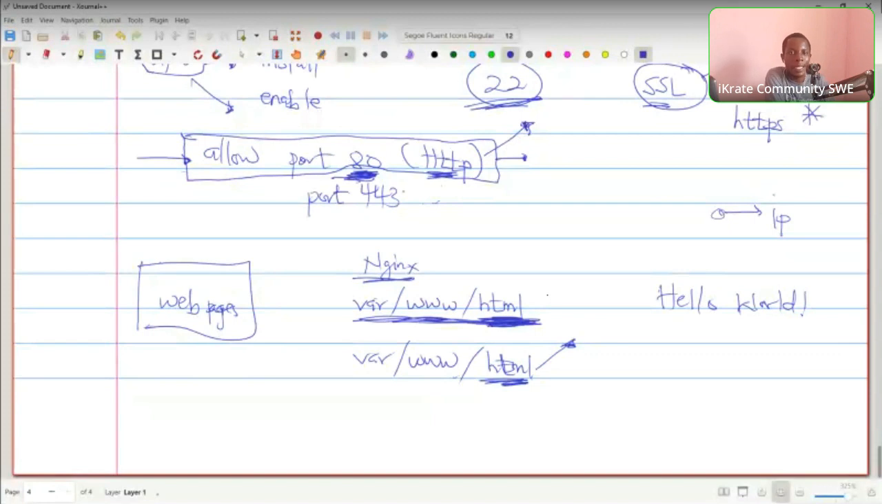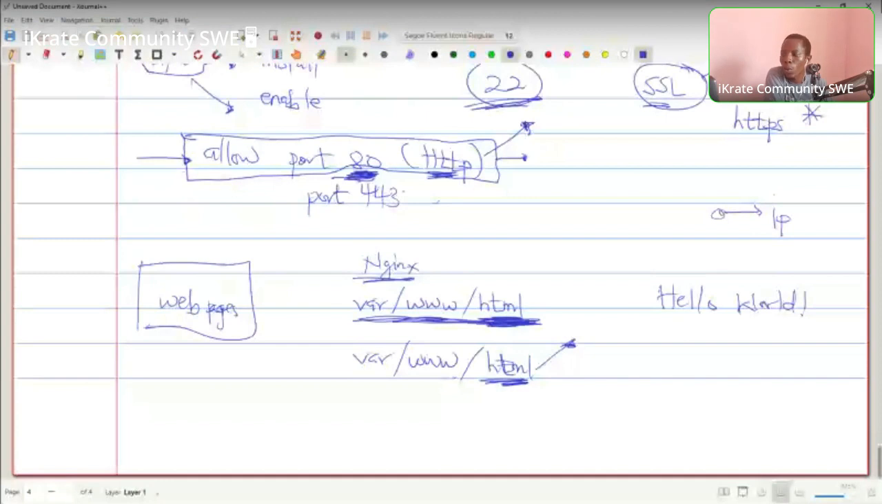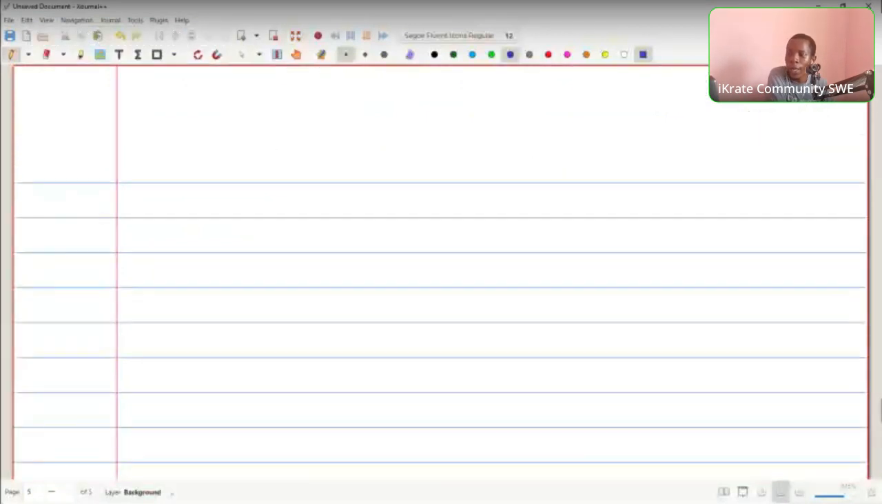But then there is a default hierarchy through which your web server searches for a file to serve. If I remember accurately, the web server always goes into the default directory. Remember, we've established that this is our default directory, www.html. It goes into this directory, and the first thing it's looking for is index.html.